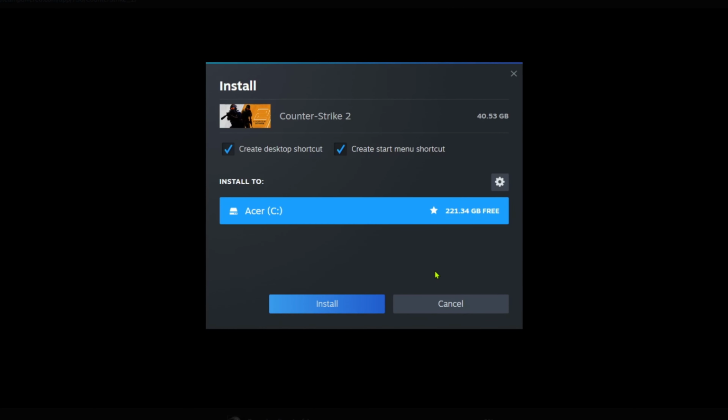And then Steam will show you the total file size of the game and the location where the game's files will be saved. If you want to change it, just click this gear icon, but if you are already fine with the location, just click install.